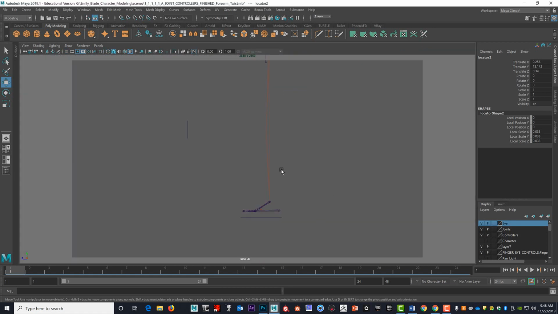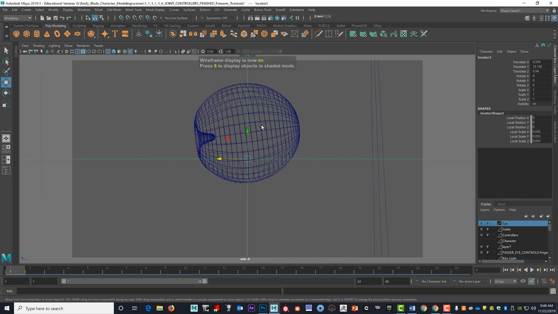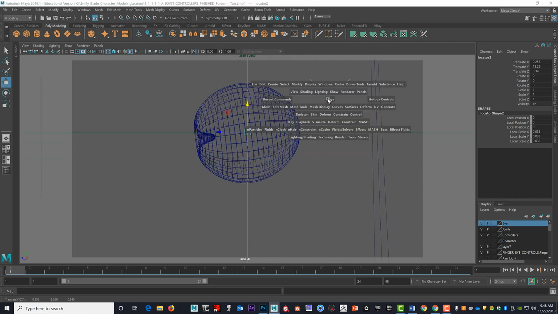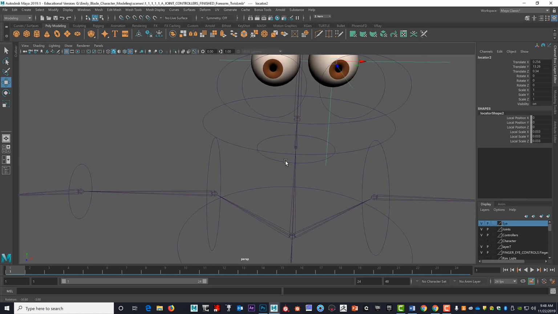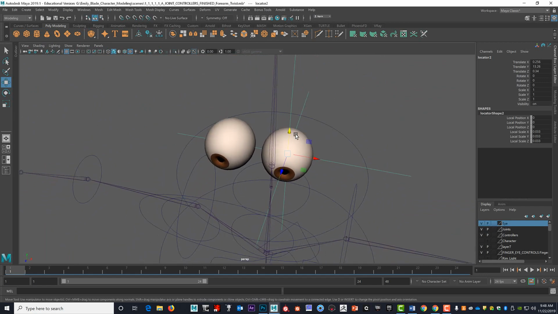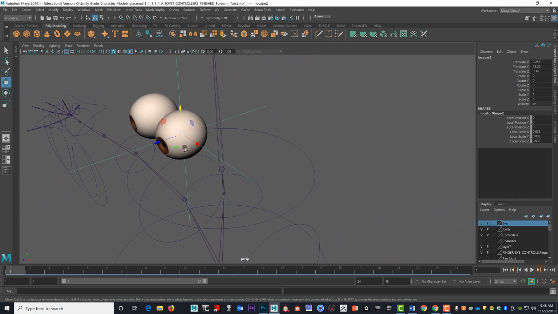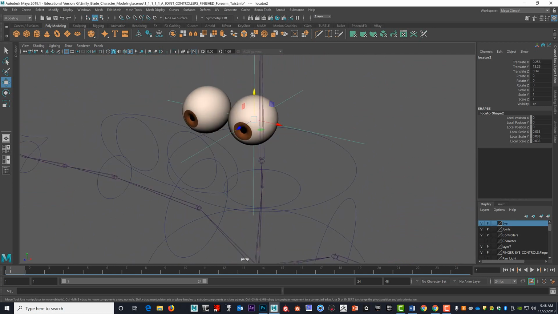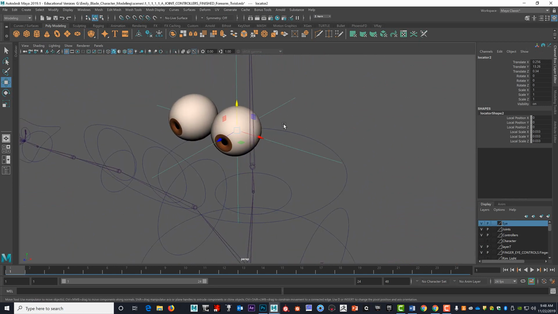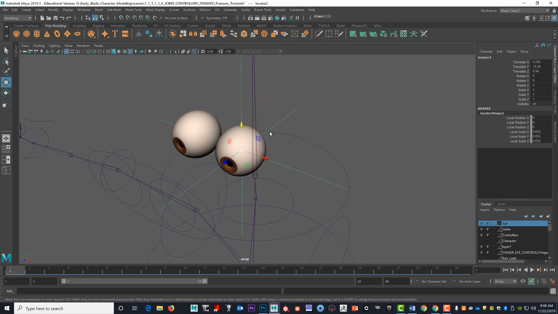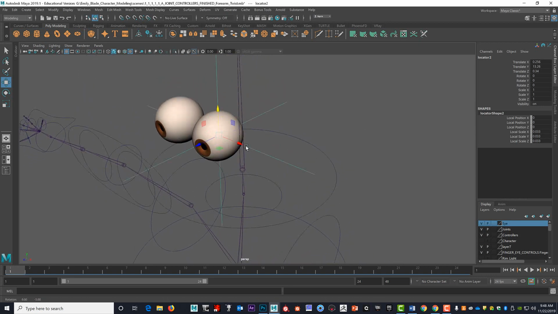Go to the side view, hit the F key, and hit the 4 key so I can see inside. The eyeball doesn't even have to be straight across, meaning that I've got it angled down, and it's not looking straight ahead either. That's okay, there's nothing wrong with that. You can rotate the eye any way you want, but if you do that, you have to delete the history and freeze transformations of the eyes.